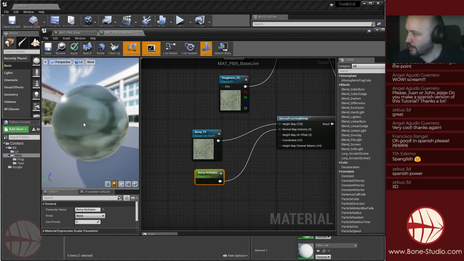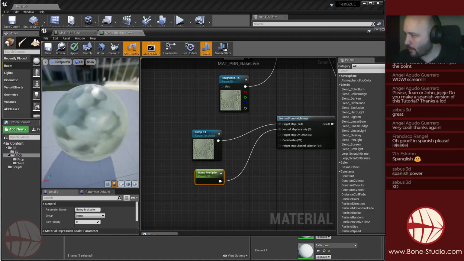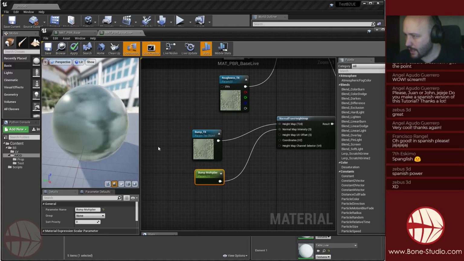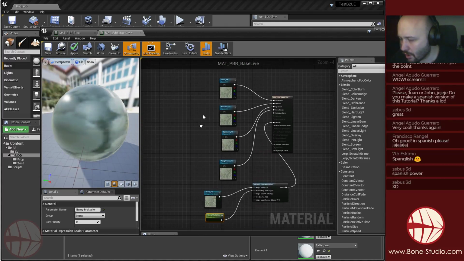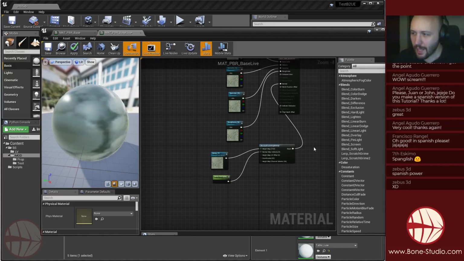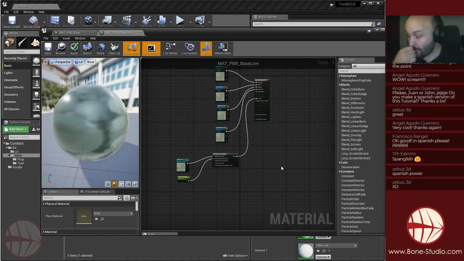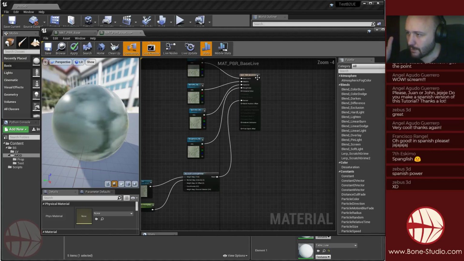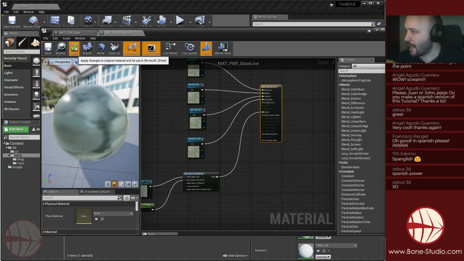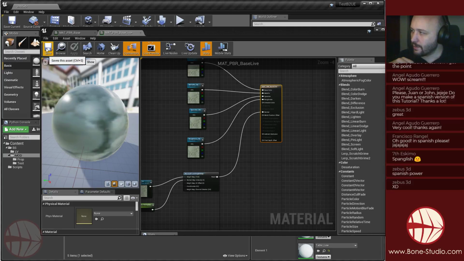Great. So we have our base material with different roughness, different metalness, different specularity, different color, different bump. That's it. We don't need anything more, and if we need anything, we can add it later. So don't worry about this. We have our material. Let's apply. Let's save.